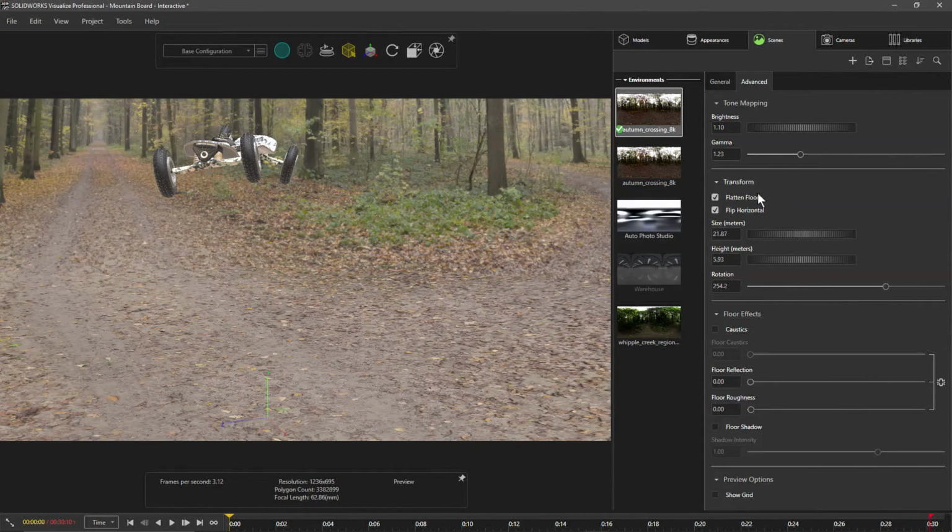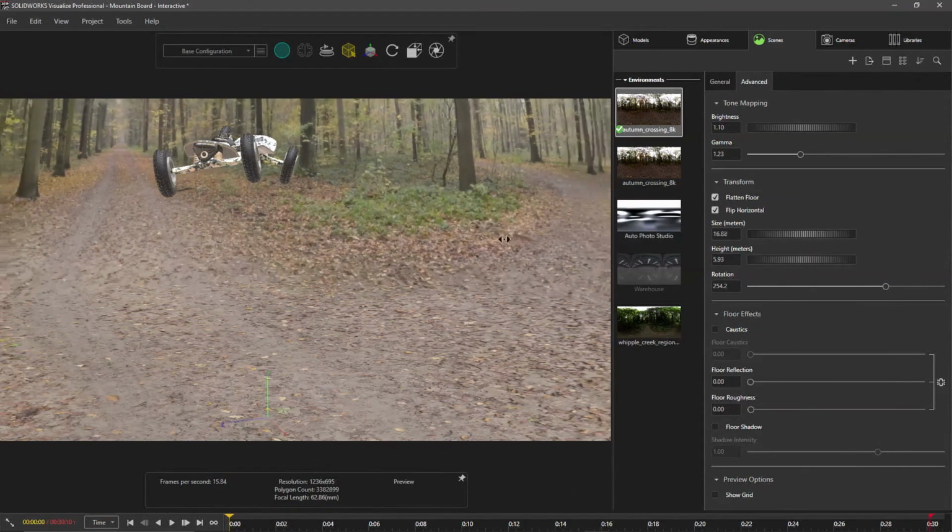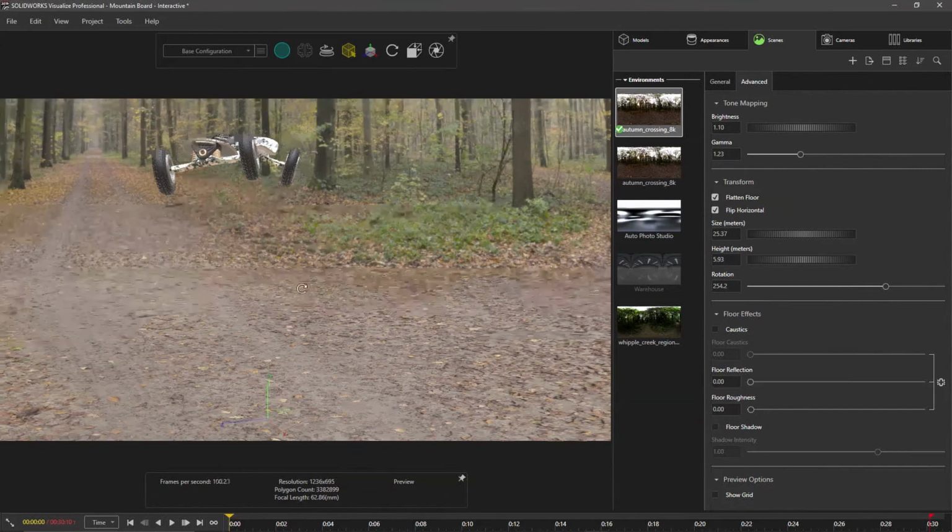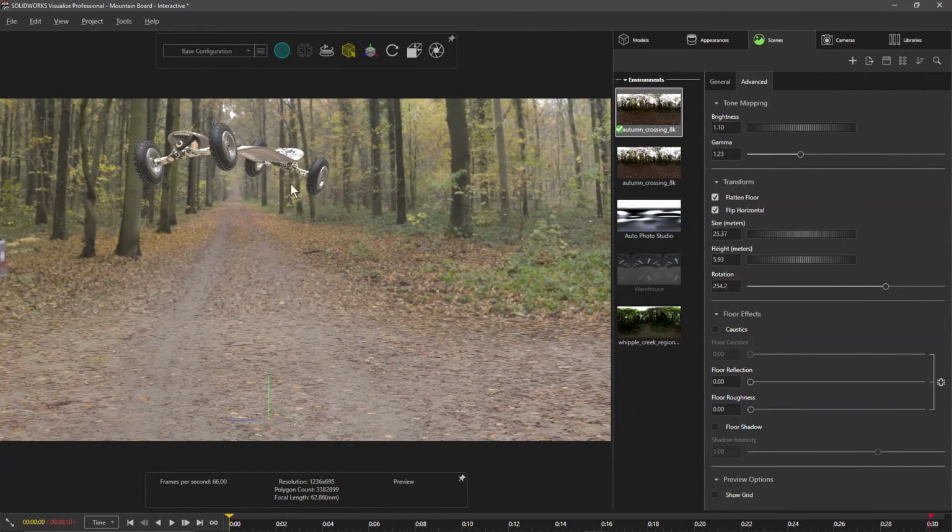Oop, wrong one, I was selected on the wrong one. How about that? All right. There you go. There you go. That looks pretty good to me, I'd say. All right, now you just have to position the model.